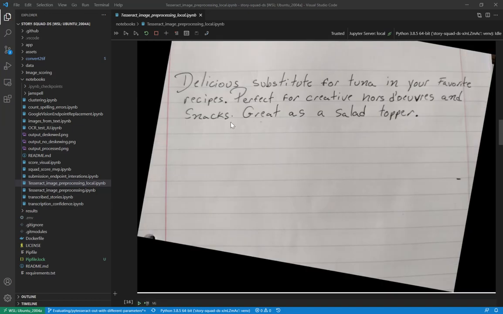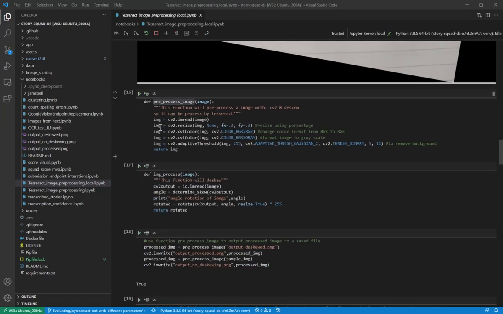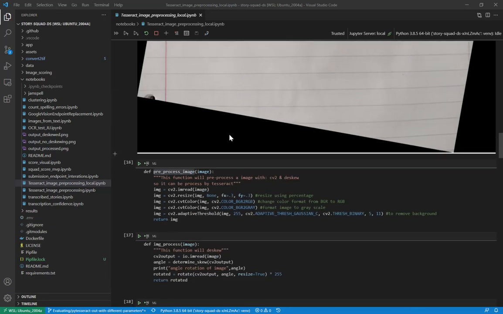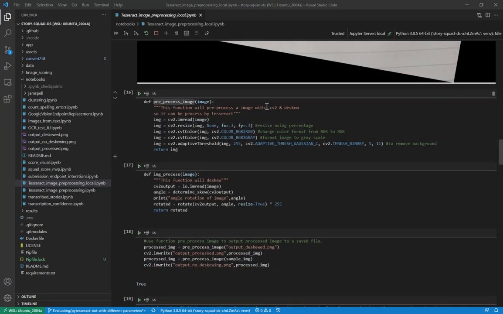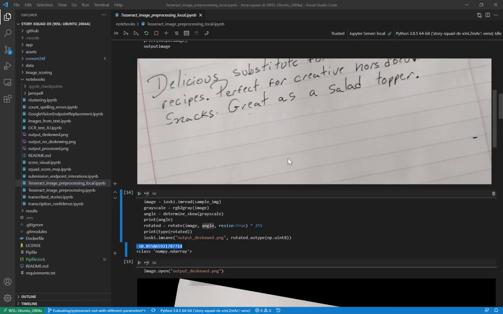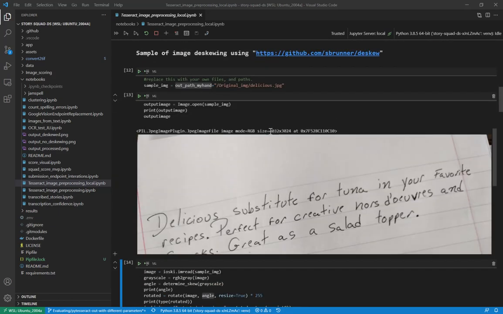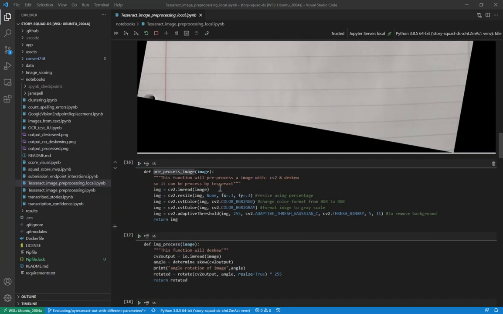So once this is done, we do the pre-processing. As I said, I found de-skewing the complete page first is better, and then I pre-process the image because this image is really big. As you can see, it is 4,000 pixels by 3,000, which is a huge image. I resize that, and here I'm passing the percentage. So I'm resizing 30% on the x-axis and on the y-axis.